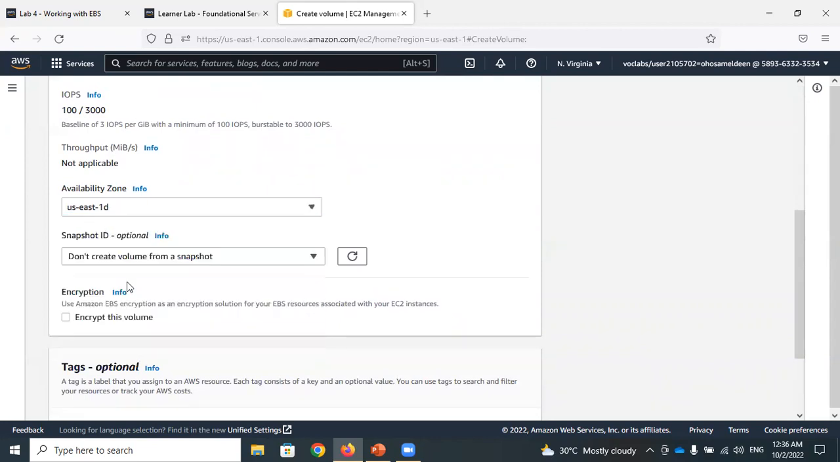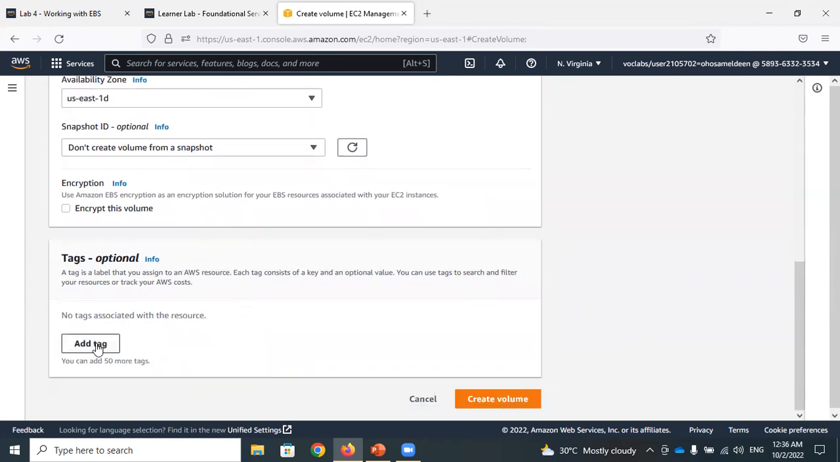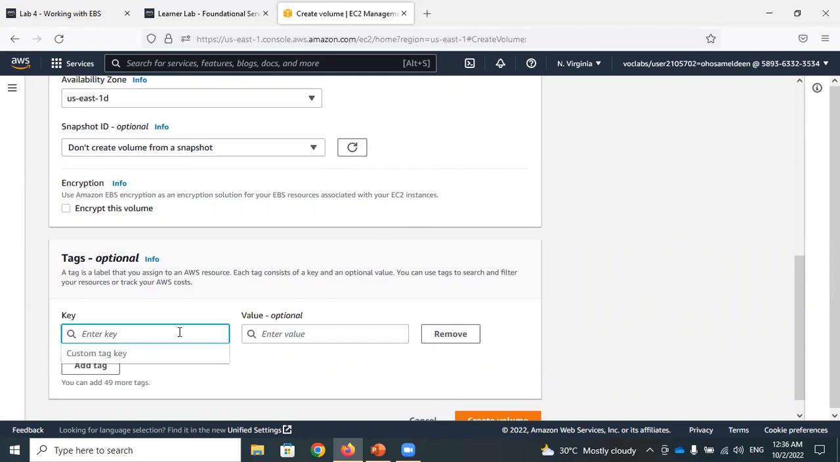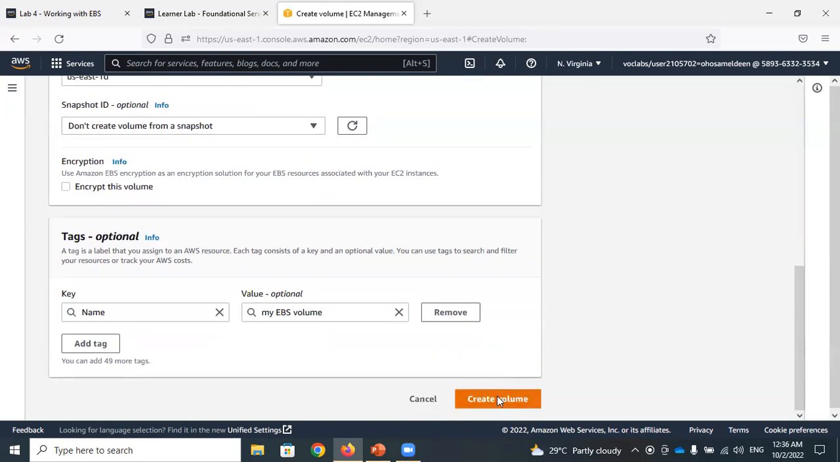Go here and select US East 1D, the same availability zone as the virtual machine. So add tag, then Name, and the value is my EBS volume. Okay, and here we create a volume.